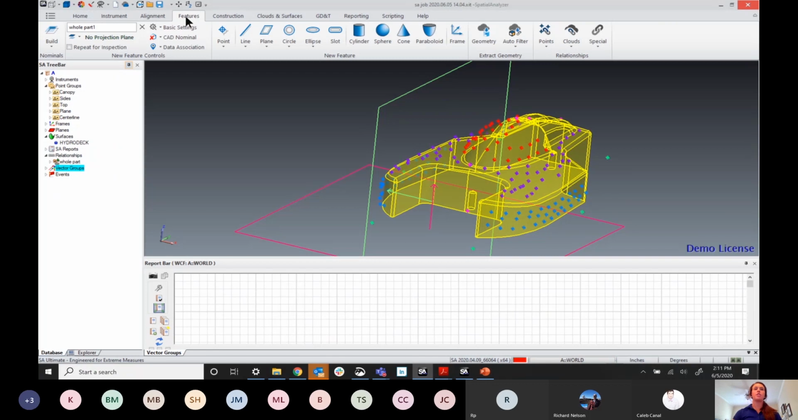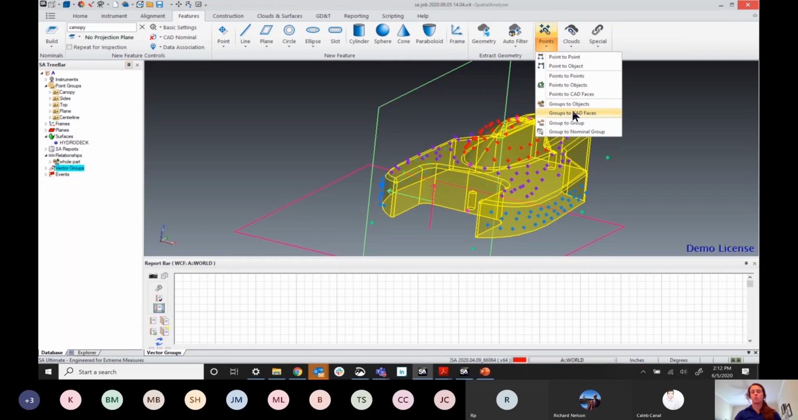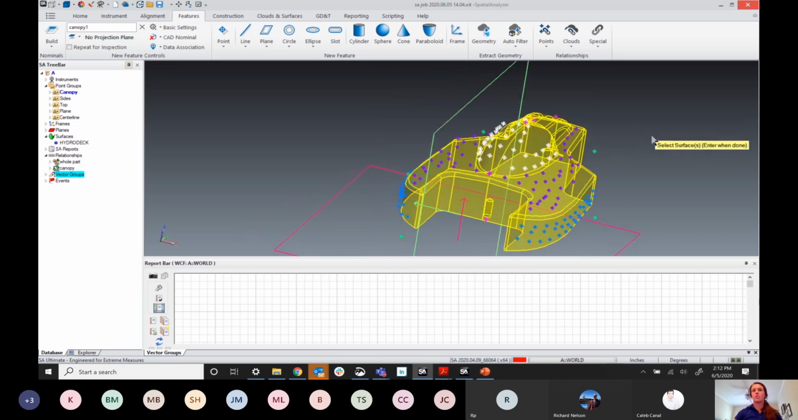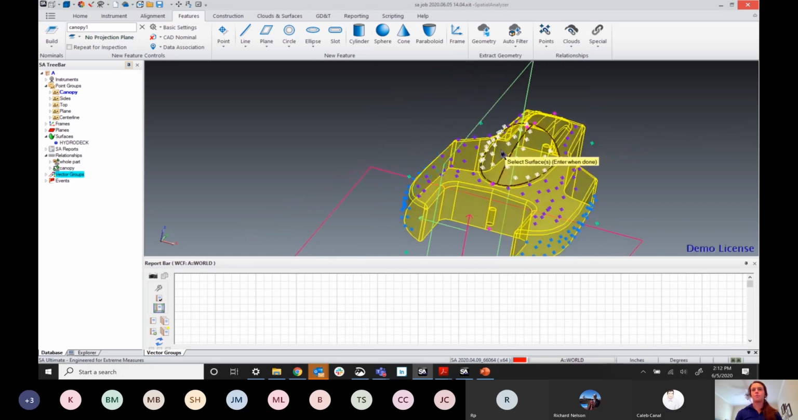So let's go back to our features. So we'll be creating our relationships. Let's do our canopy first. So now we'll go back over to our relationships category under points. So now we'll be doing groups to CAD faces because we want to select specific CAD faces, not just the entire CAD model as a whole. Select our group, red data points, enter, and then I'm going to select these two surfaces. You can see those highlight as I select. We now have a relationship for canopy.